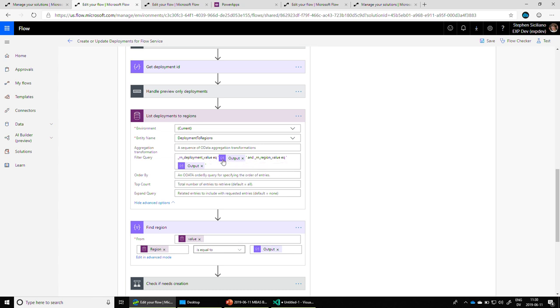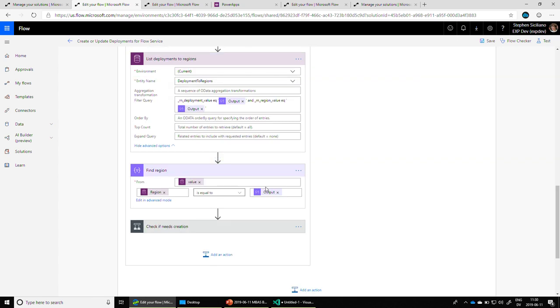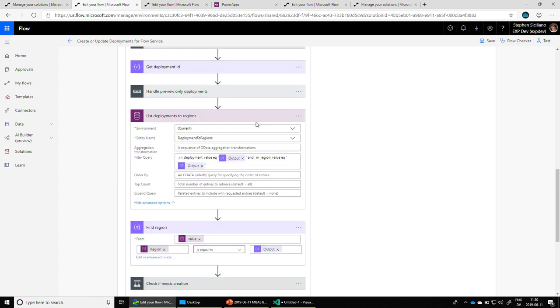So I can filter by any number of fields here. You can use standard OData filtering. In this case, this is an and of just checking that the deployment value is equal to one field and the region value is equal to another field. I can do that in this filter query. Now, there are some things that I have to filter in the flow itself. There are going to be times where you're going to need to do that, and that's okay. In this case, for example, I need to be able to filter this based on another value that can't be pushed into the OData filter. So that's okay, you can do that, but you should generally try to push as much information into these filters as possible.